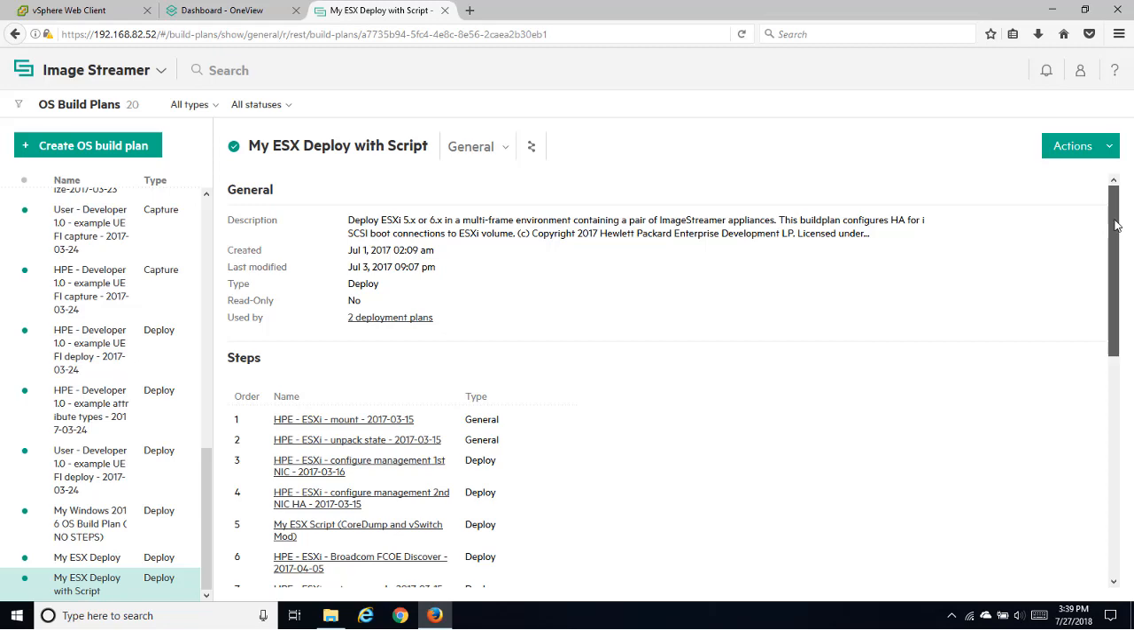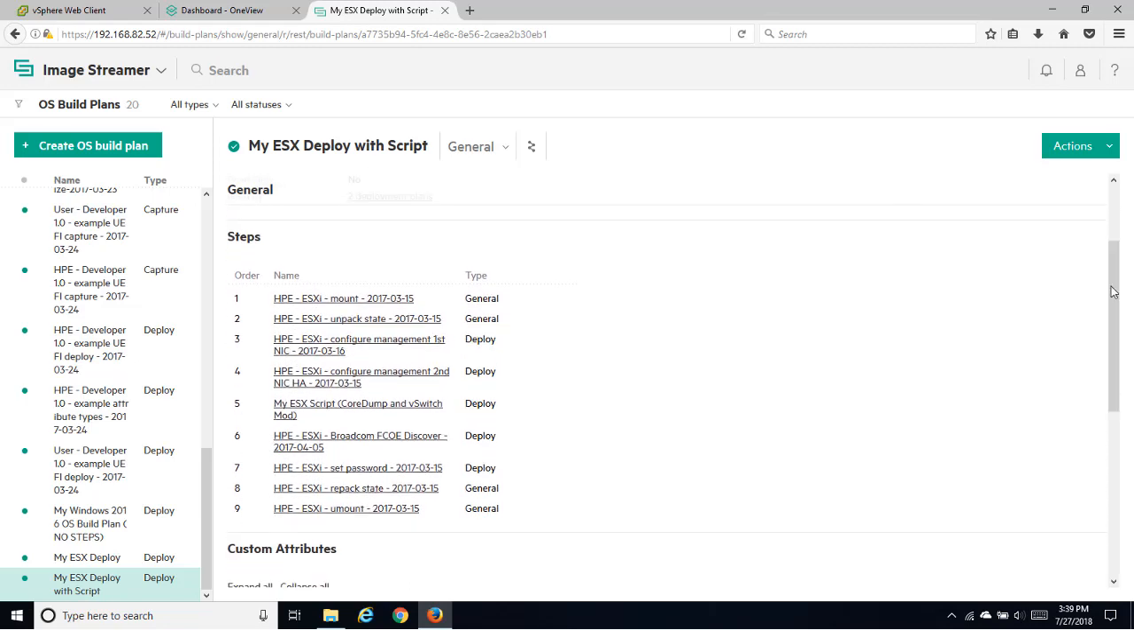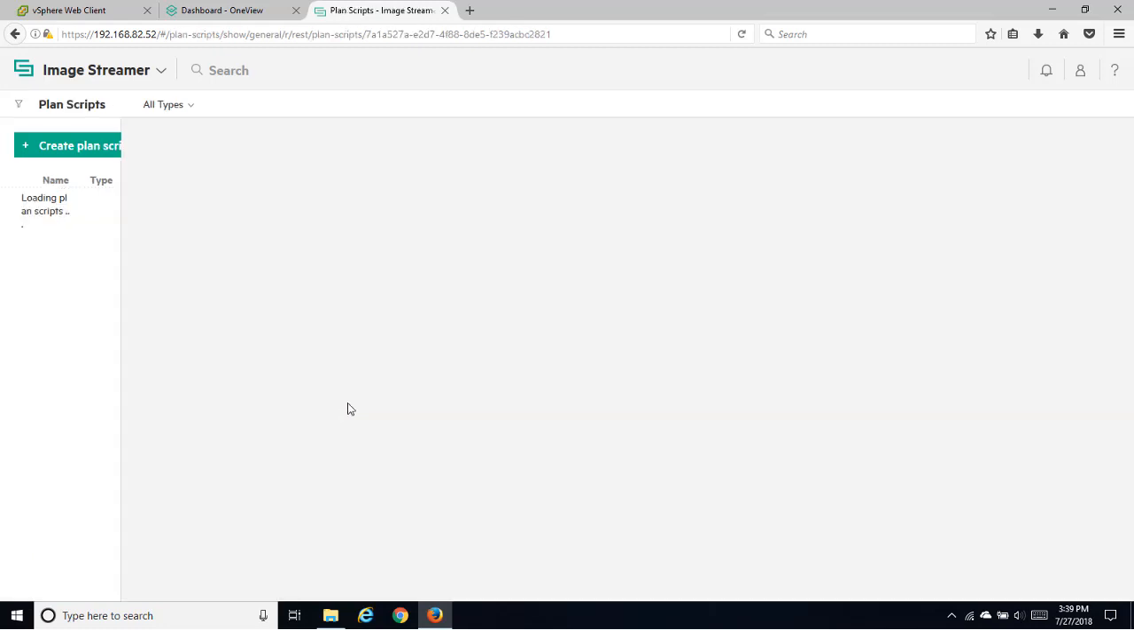But this is a series of steps that I'm going to go through in order to deploy this operating system. So I'm going to mount it, unpack it, configure the first management NIC, configure the second management NIC. I actually created this step here, and we'll talk a little bit about that. I'm going to discover my Fibre Channel over Ethernet or my 3PAR storage, set the passwords, repack it, and unmount it. So these are really just scripts. So let's take a look at this one I've created here.